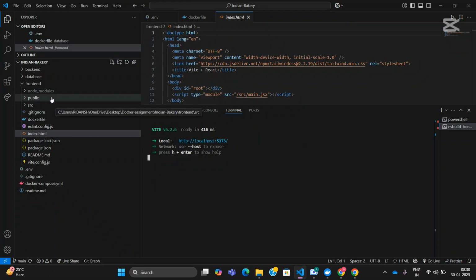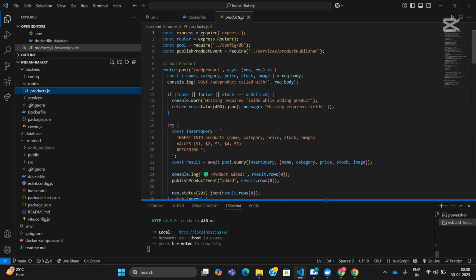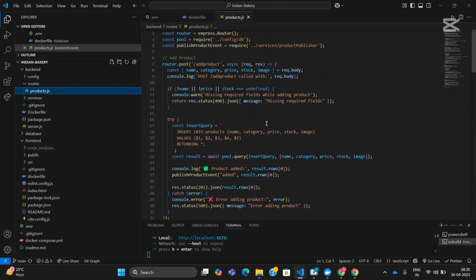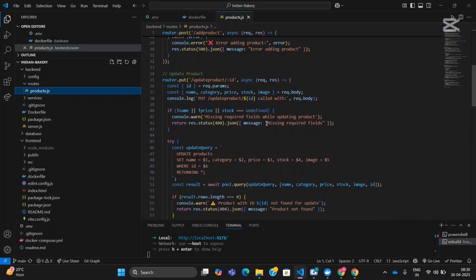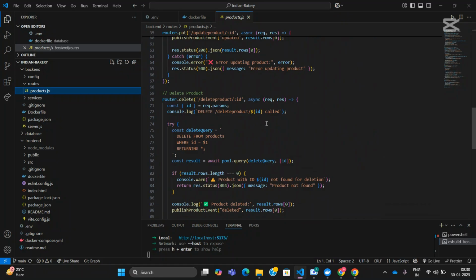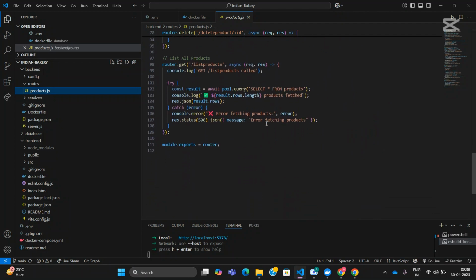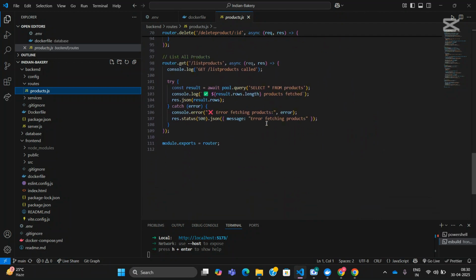If I show you the routes, in the product routes section, the first route is POST, which I use for adding products, and the second route is PUT to update products. The third route is DELETE, if the user wants to delete something. And the last route is list products, which I use the API of Git.